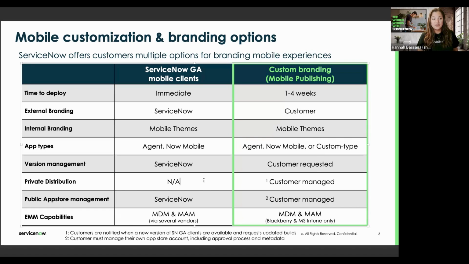Private distribution. So this is a feature of mobile publishing. There's no option for private distribution with the ServiceNow GA apps, but it is customer managed and something you can do using your custom branded apps.